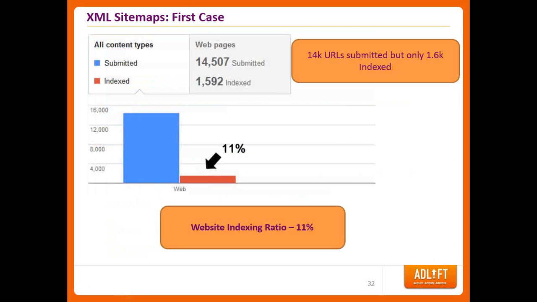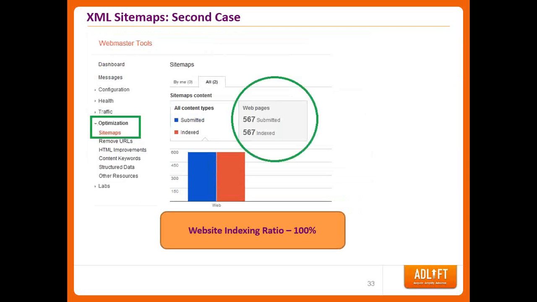I won't mention the site name, but this is a snapshot of a website. We can see they've submitted almost 14K URLs into Google Webmaster, into their sitemap, but apart from this, only 1.6K are getting indexed. So the indexing ratio is only 11%. That's really bad. Almost 90% of their pages are not getting indexed. There may be tons of issues, maybe duplicate content or issues with the URL structure and all.